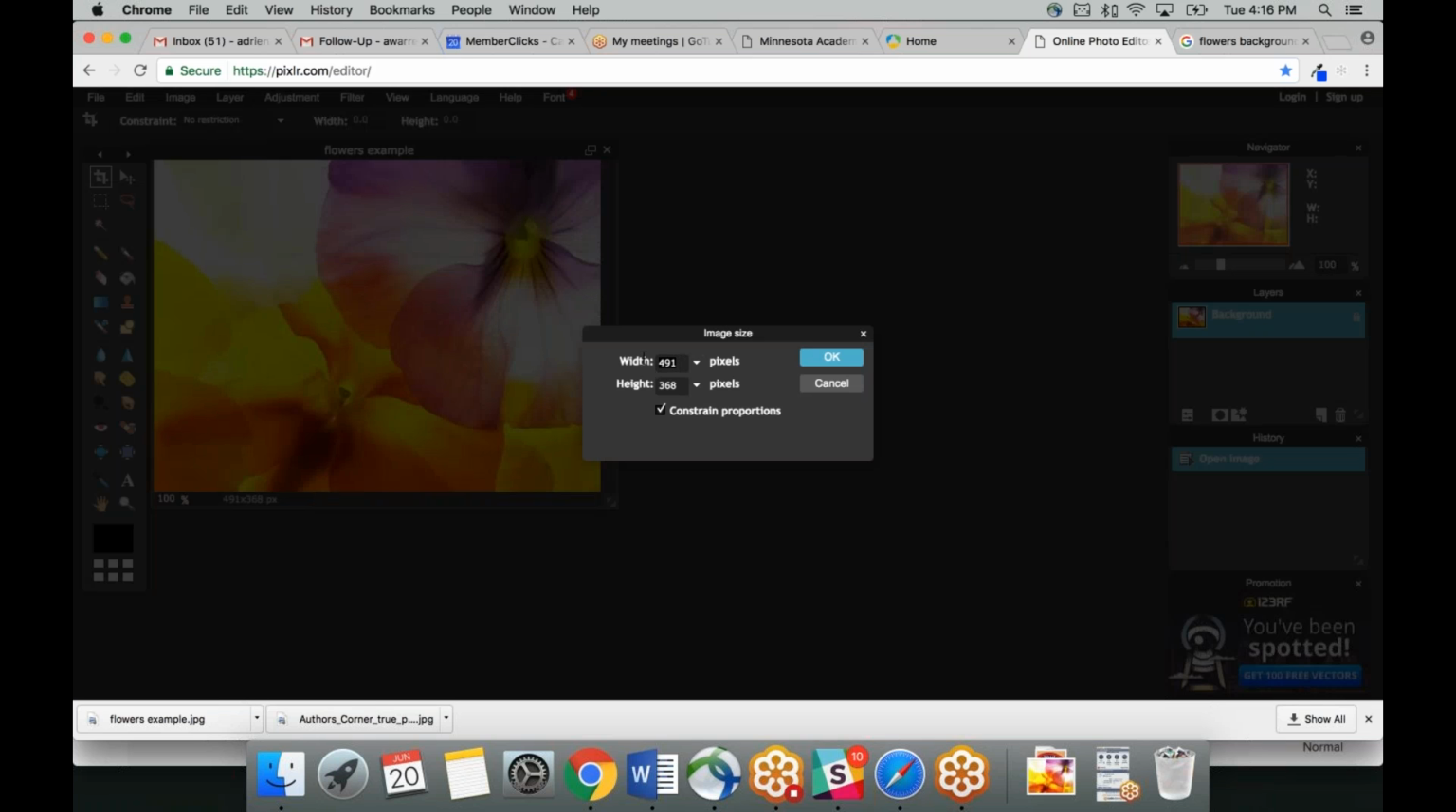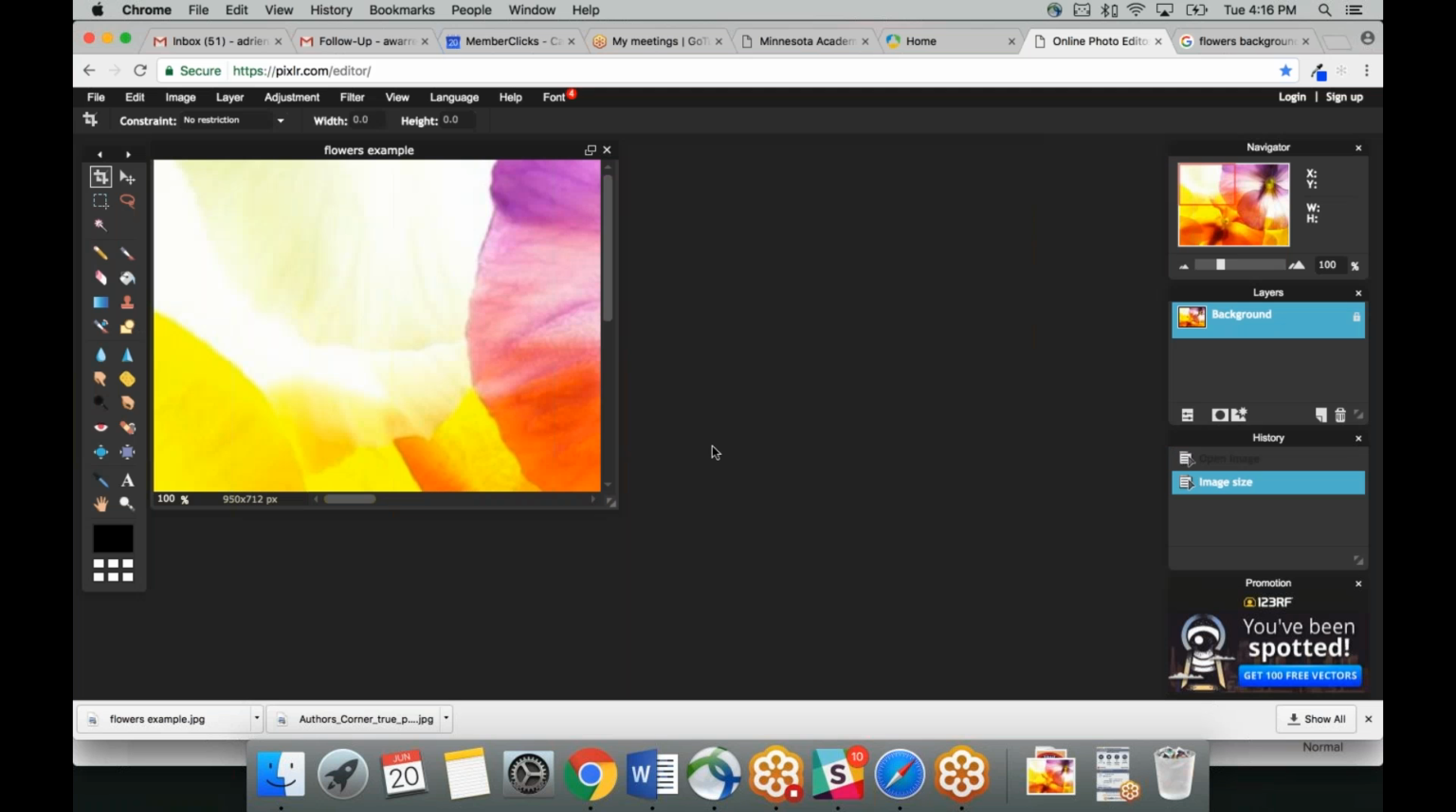So if I wanted to make this larger, I can actually look at the image size, and I think it was like 950 maybe, and I can change this image size to 950. The second dimension of my image auto-populates to 712, which is fine. The width is really what I'm trying to match.